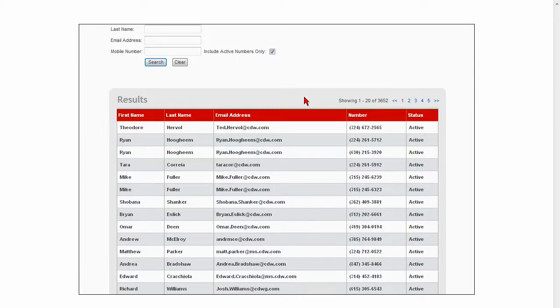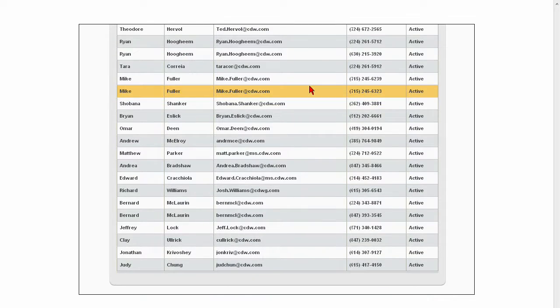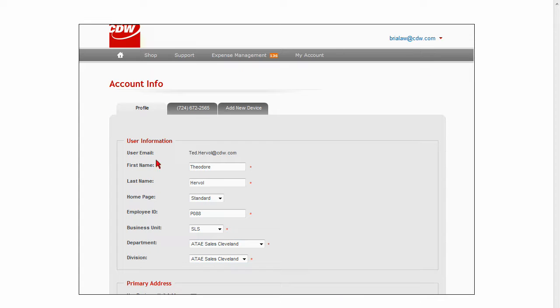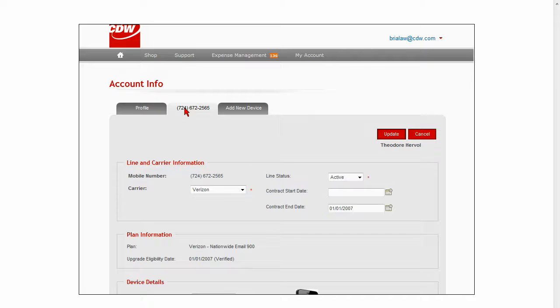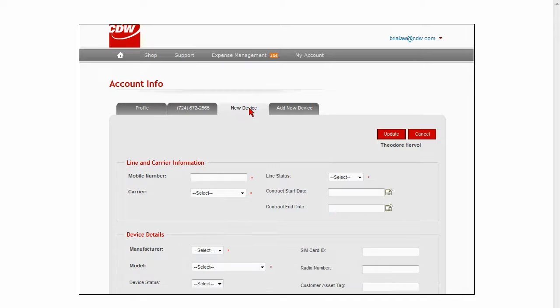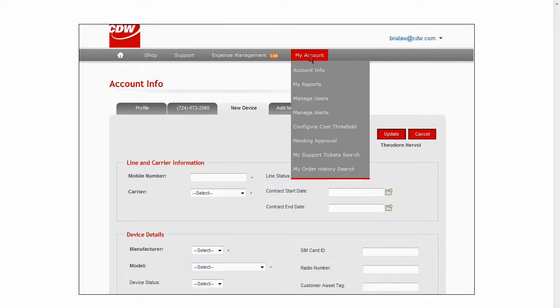Similar to looking at my user account, I can also look at all the users that I have loaded into the system and keep track of what devices they are doing as an asset management tool. I can click on any user, look at his profile, look at his device, and as an administrator, I can also add a new device for that user.